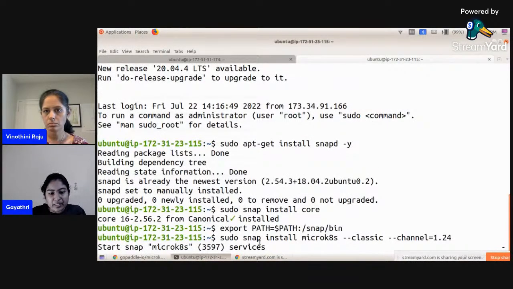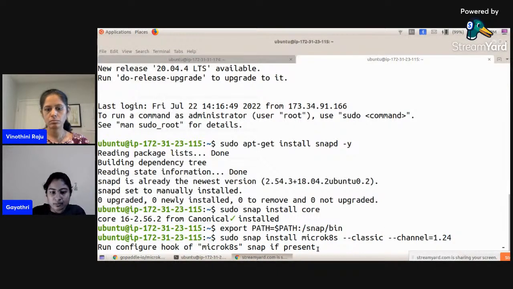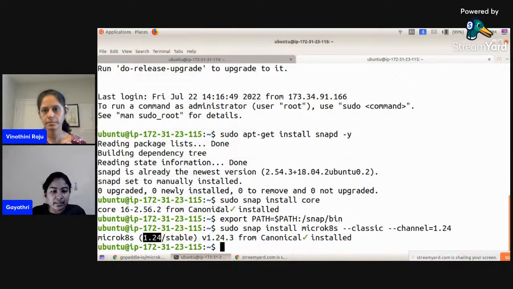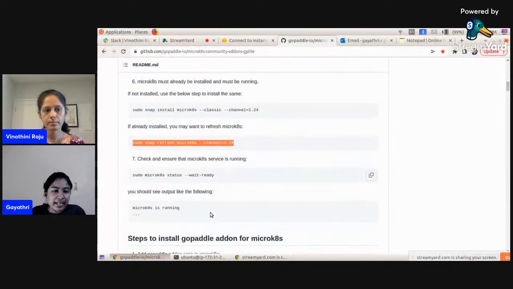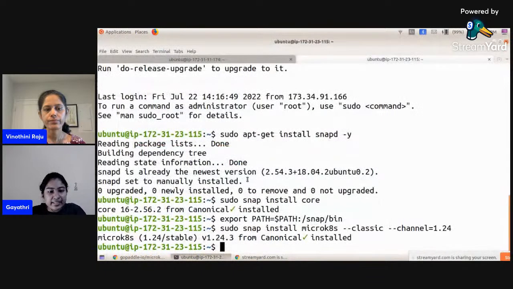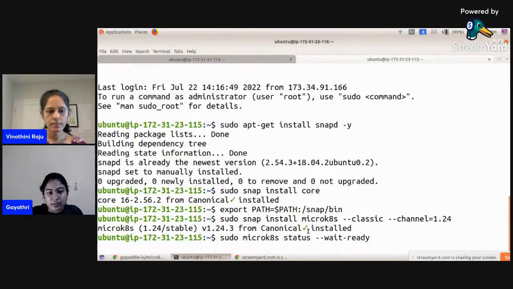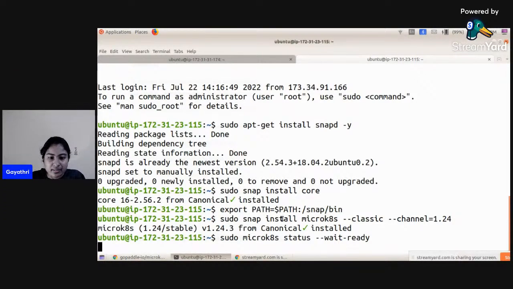For my case, I'm installing the newer microk8s environment here. It might take a few seconds, so we have to wait. Yeah, now you can see that microk8s 1.24 version is installed on this machine. And for validating that microk8s is up and running on my instance, I'm executing this status command. It will show you whether the microk8s is running or not.